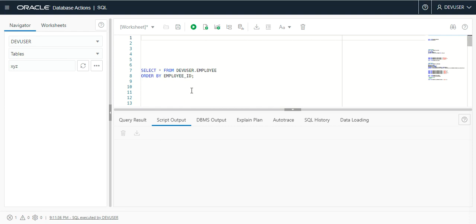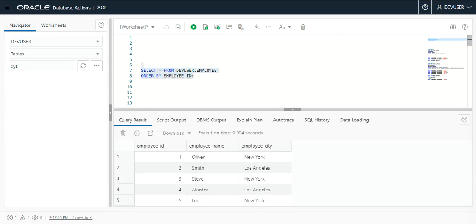This is the Oracle Online SQL Developer tool within the Oracle Cloud Infrastructure. This is the employee table. Let me query this table. You can see that the employee table has three columns: employee ID, employee name, and employee city. In employee name, Oliver, Steve, and Lee belong to New York, which is repeating. And Smith and Lester have Los Angeles, so Los Angeles is repeating with Smith and Lester.